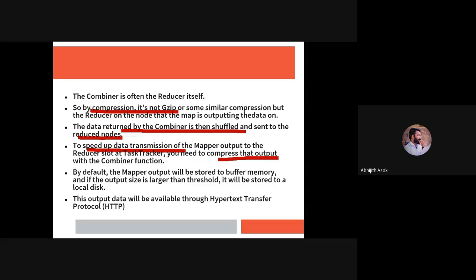The mapper output will be stored in buffer memory, and if the output size is larger than the threshold, it is stored in a local disk. So what are the steps in MapReduce?